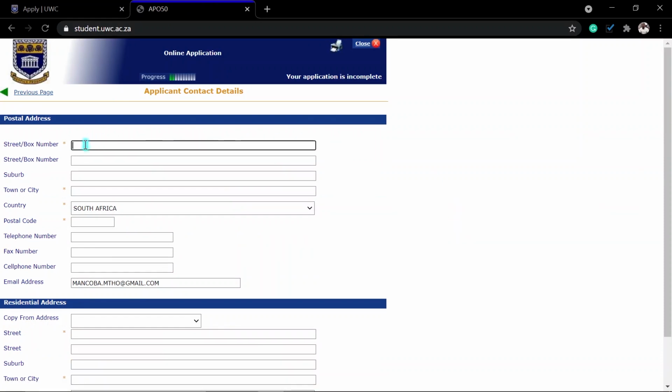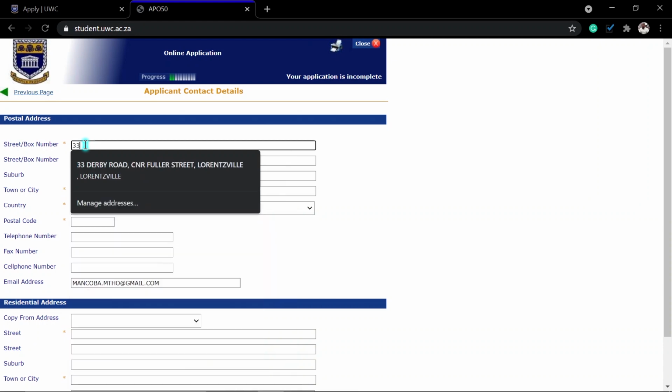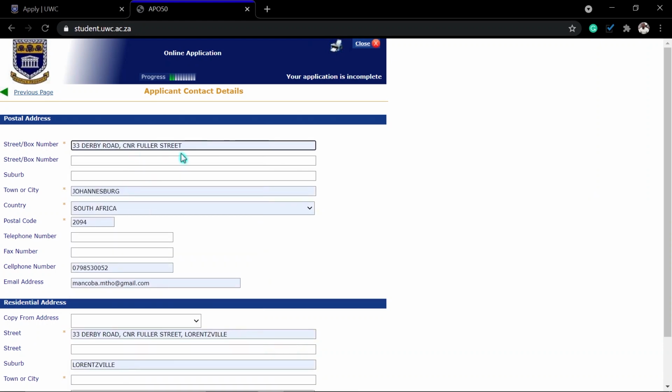After you've done that, you will require your addresses. You can enter them here: street name and street number. They need it. Your suburb is not compulsory. Town, city, country. You enter your postal code, your cell phone number, and your email address. So this is a postal address.